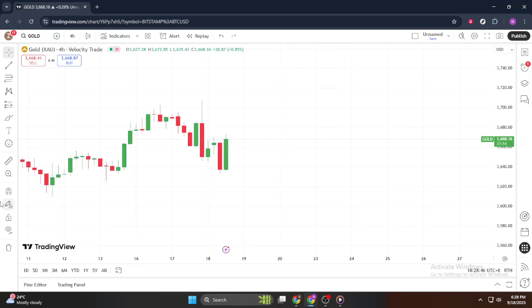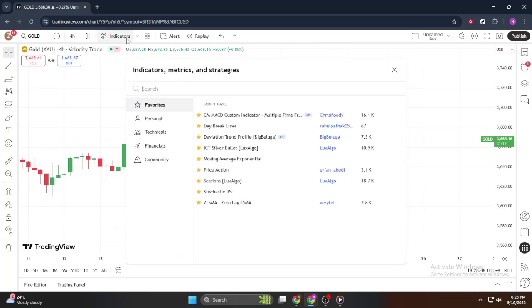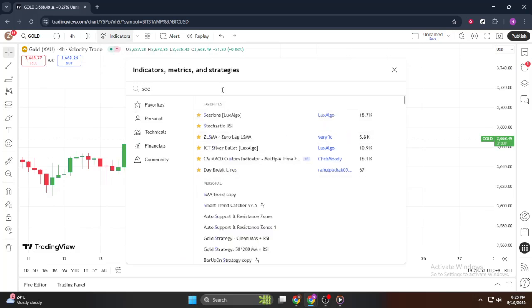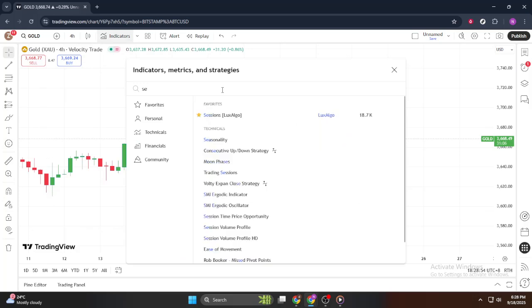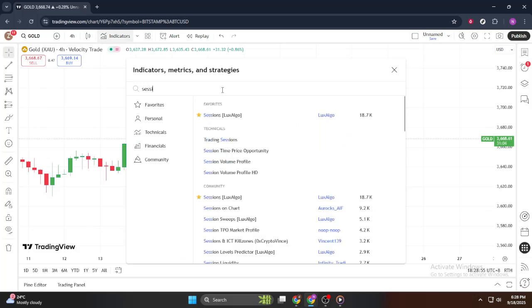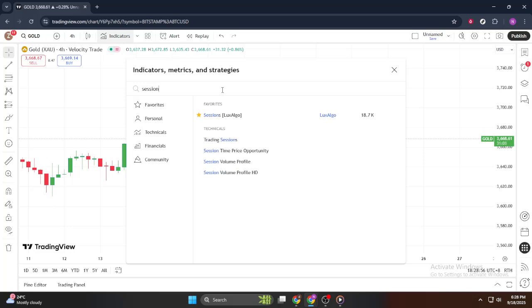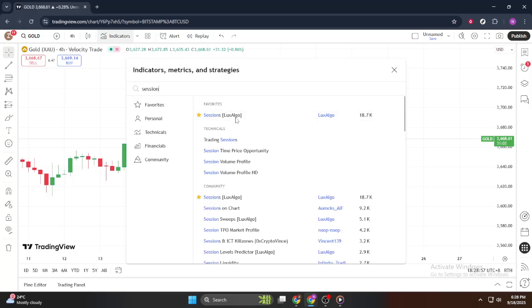In order to add some helpful indicators, our next move will involve locating the Indicators section within TradingView's interface. This feature is your gateway to a range of indicators that can provide vital information about trading sessions. When you click on Indicators, you're greeted with a search bar. Here, what you need to do is type in the word session. This will streamline your search, helping you quickly access the sessions indicator we're focusing on today.